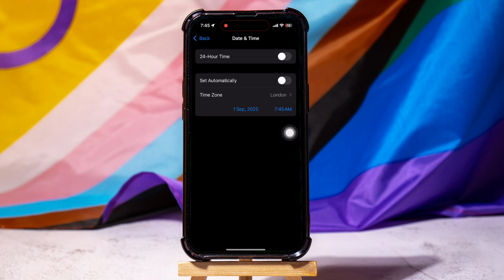After that, return to the Date and Time screen, which now shows that the time zone has been successfully updated to London, and the displayed time has changed accordingly. Following these steps, you can easily set time zone on an iPhone.